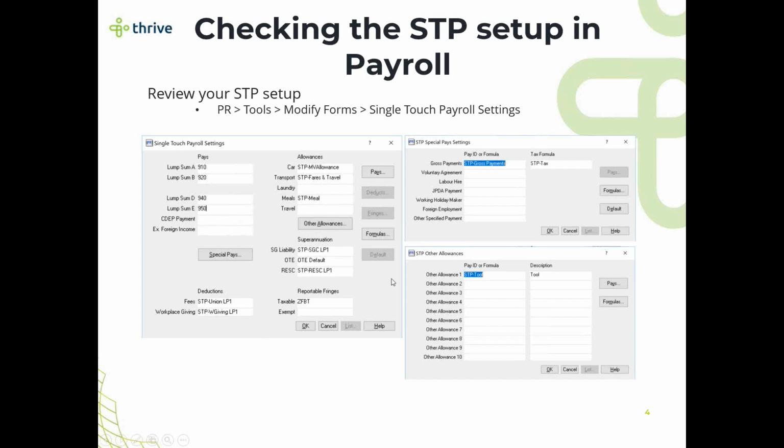When you click on this other allowances button, it opens up this screen here where you can specify the different other allowances that you want to show separately to gross pays. The special pays button is where it opens up this screen here, and that's where we can break out gross pays. And for those that have working holiday makers, we can create formulas for that as well. Voluntary agreement, labour hire, anything that you need to break out separately to gross pays.